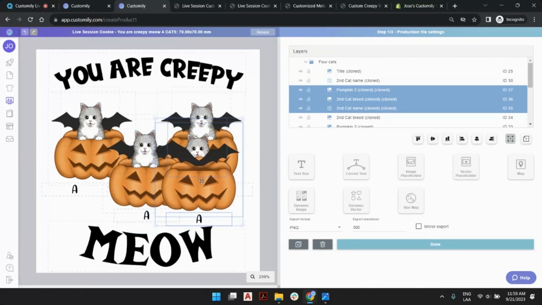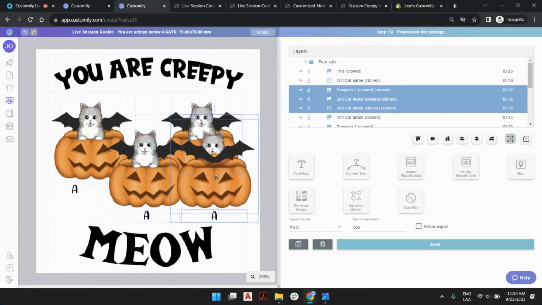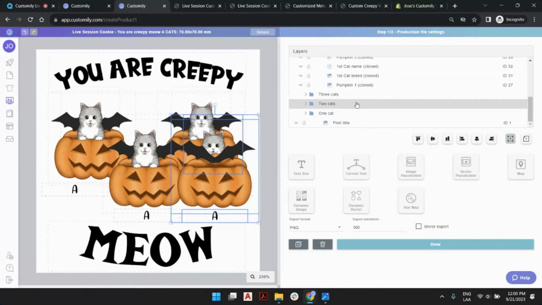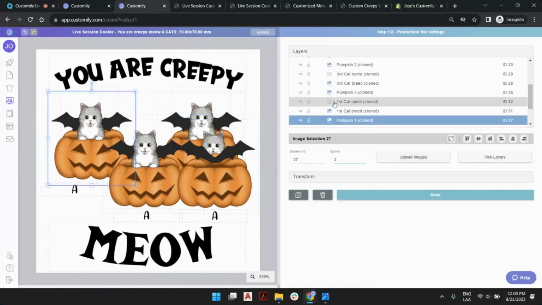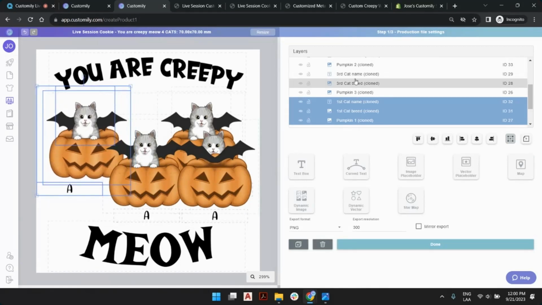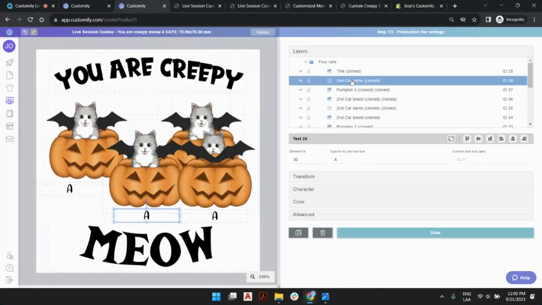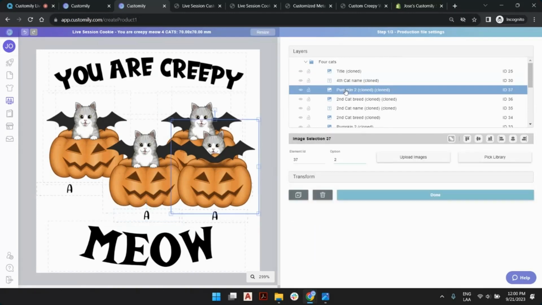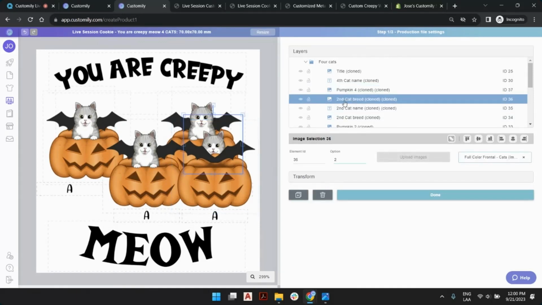And now I have a new cat floating around. I will have to do some arrangements. For example, I will need to move the first cat slightly here. Then I'm going to put the number 2 cat, which is on top. This is the cloned version, so I need to put this. This has to be named 4th cat. This is the pumpkin cloned, no, pumpkin number 4. Yeah, and the cat here is the 4th cat.